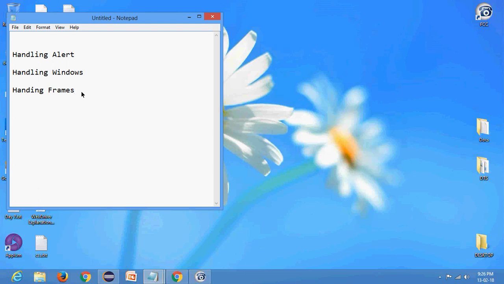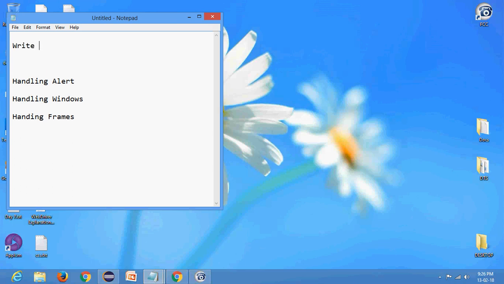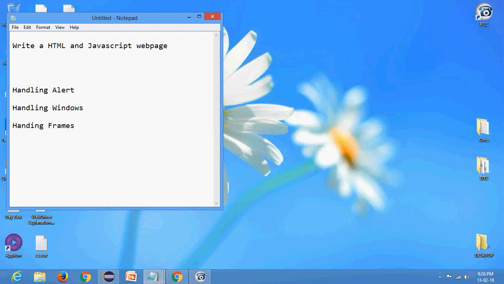But before we actually start on handling alerts, the very first thing we will do is write an HTML and JavaScript web page that will have alerts, windows and frames, so we can automate the same application. This will also help you learn a little bit of HTML and JavaScript, and once we develop this web page, we will use the same web page for automating through WebDriver.